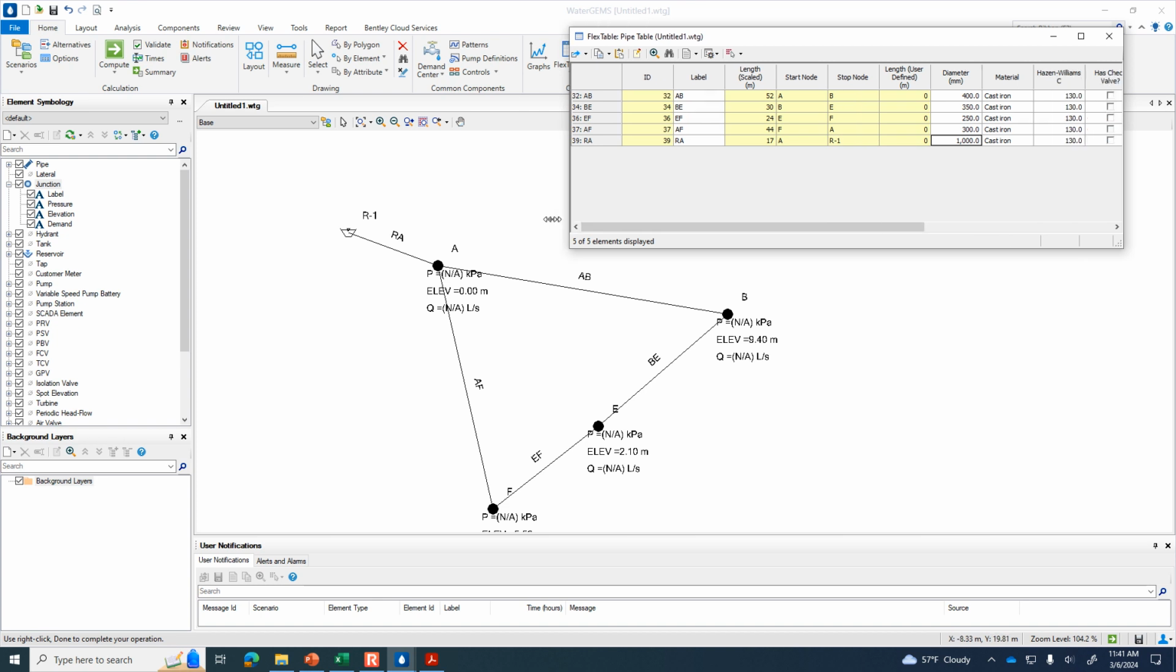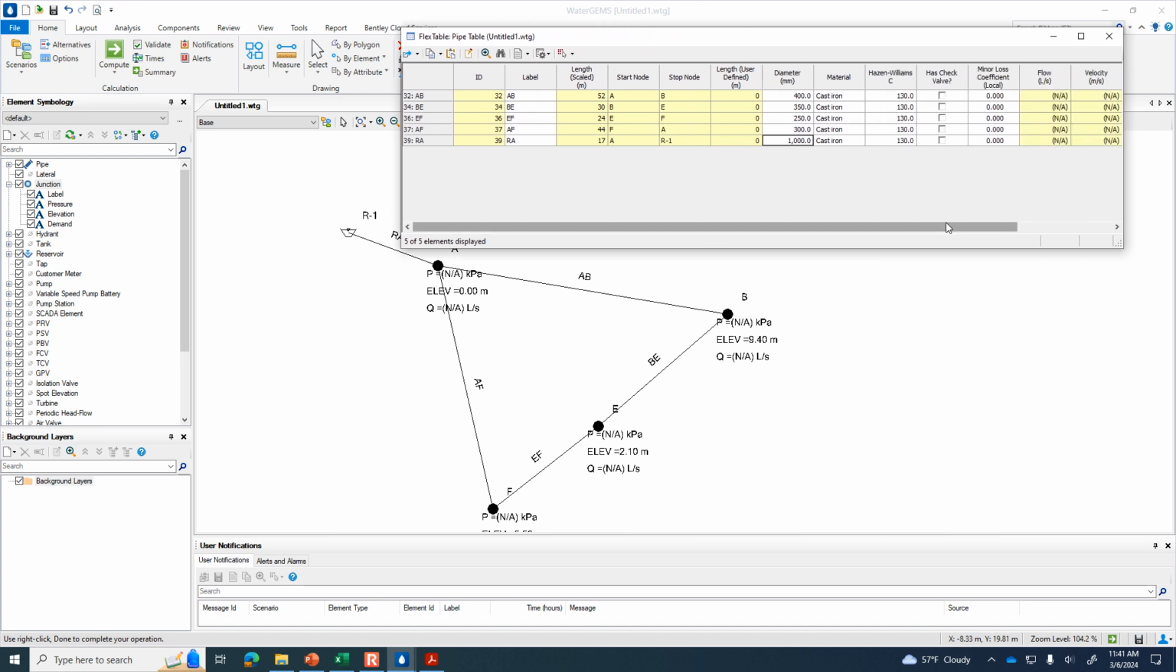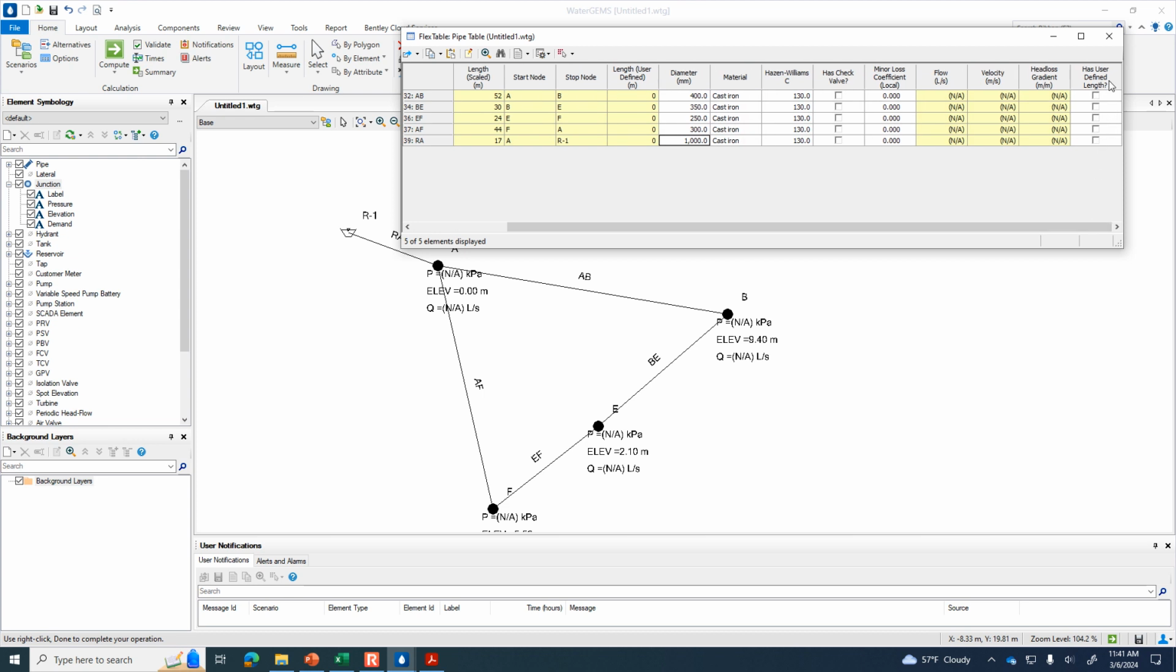So I have to do a user-defined length. So see here, this far right side has user-defined length. I want to click that on for each of them. And then when I do, it'll allow me to edit this length user-defined. So AB is 220 meters. BE is 150. EF is 80. And AF is 180. And then A to the reservoir is 10 meters long.